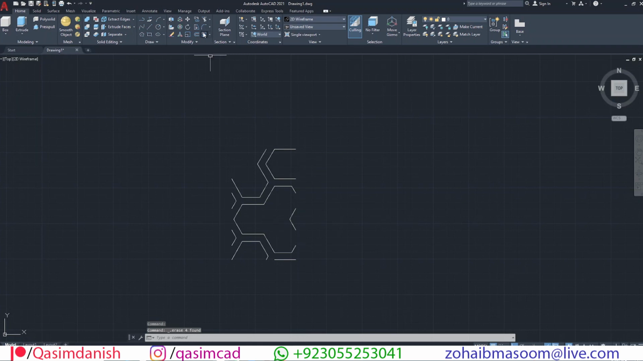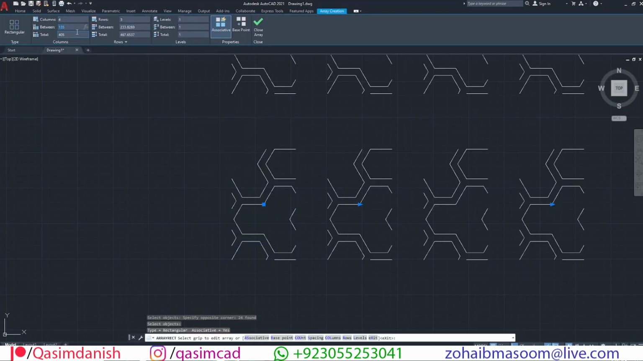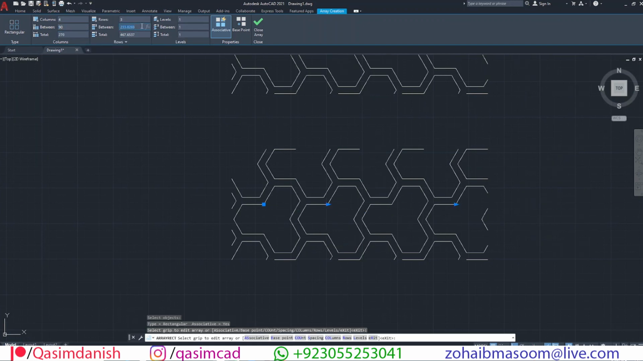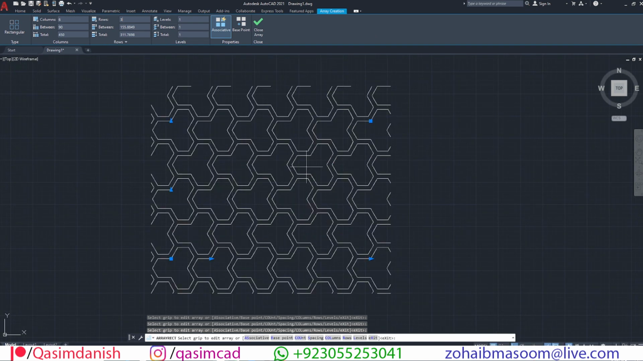Go to Rectangular Array, select the object and hit Enter. Enter the value 90 in Columns tab and 155.885 in Rows tab. Draw a rectangle outside of the design and make a hatch.